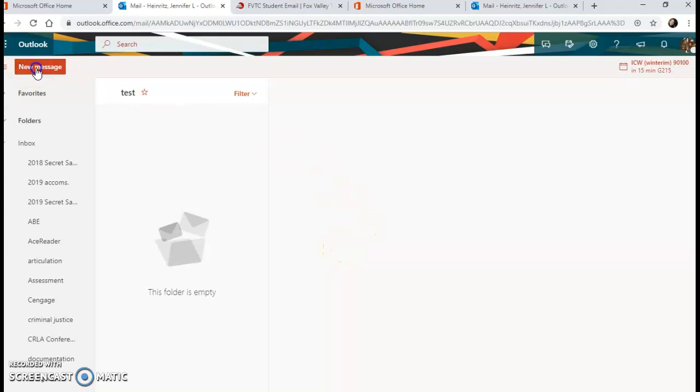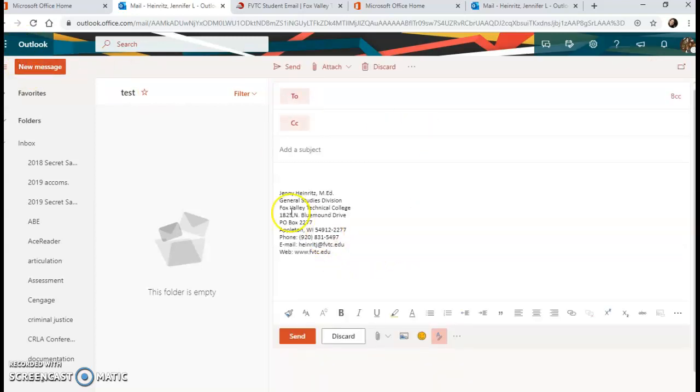From then on out, whenever you write a new email message, you will see your signature at the bottom, which means that you no longer have to type your first and last name in for every single email that you write. It will automatically be there. Your instructors and anyone else who receives an email from you will greatly appreciate this.